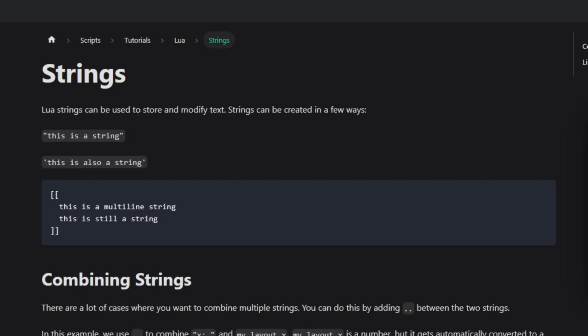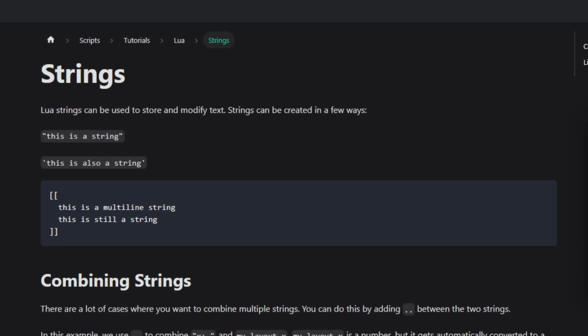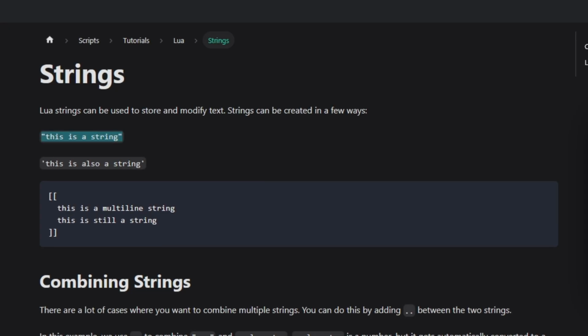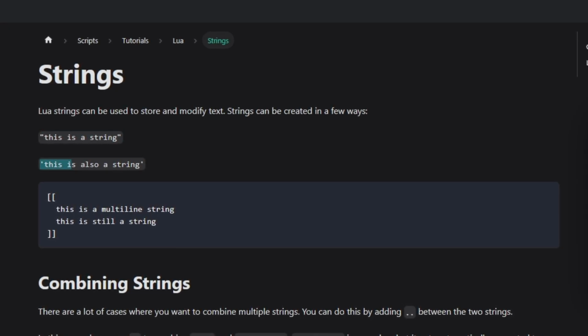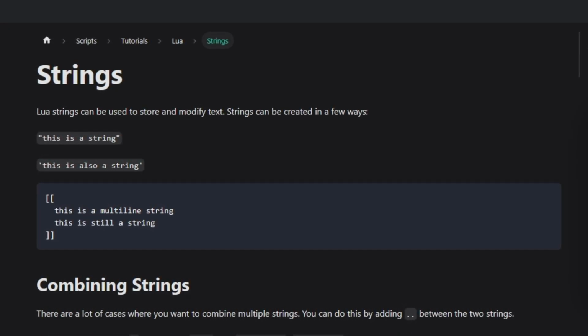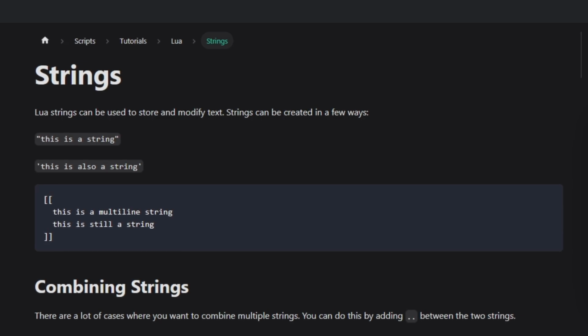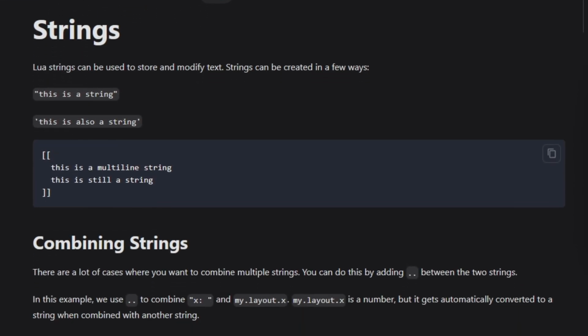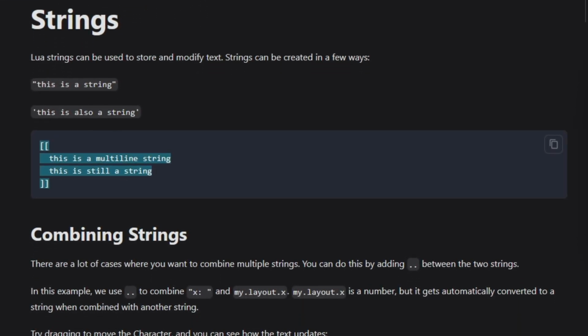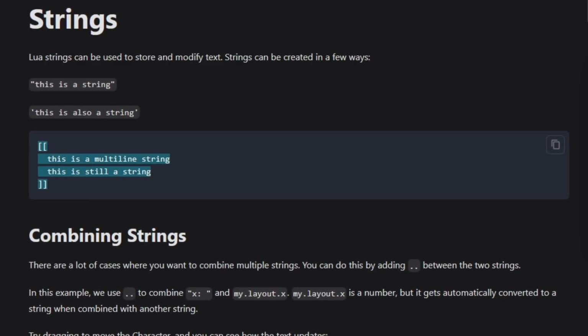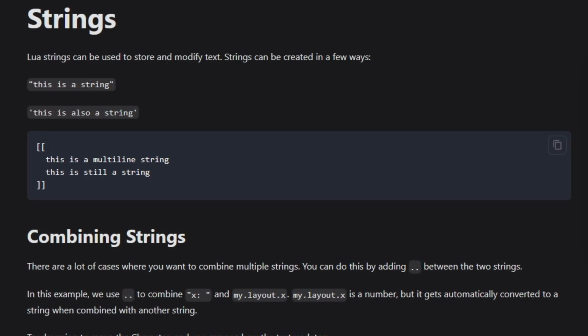So here are strings, and this is what I was talking about. This is a string because of course the words in it and the quotation marks, and this is also a string with another type of thing you can use to make a string. And I'm guessing here they're saying you can use the double square brackets to make just a normal string, not only for comments. I've never seen that before.